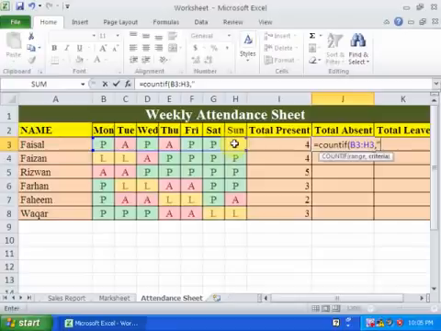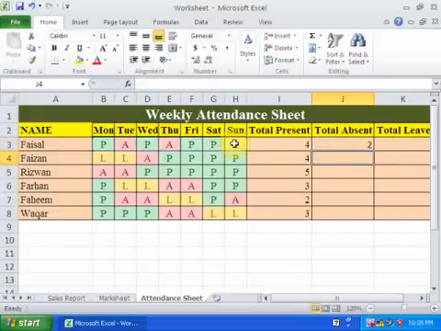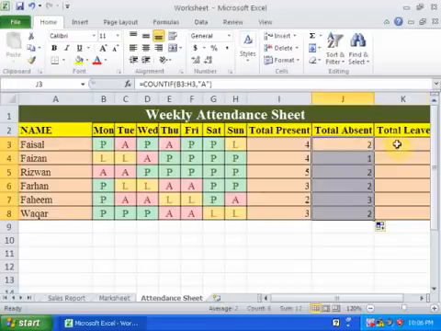I want to calculate A, and bracket close. Just enter, and go to the right bottom and double click. Here is the total absent.